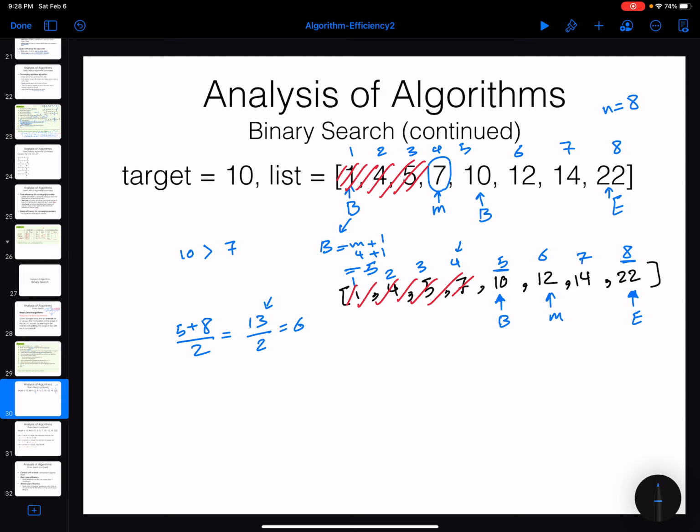What you do here is you compare 10, your target value, with 12. And you can see that 12, unfortunately, is not equal to 10. If it was, it would be good, you found it. But it is not equal. The value at the index M, 12, is greater than the target.